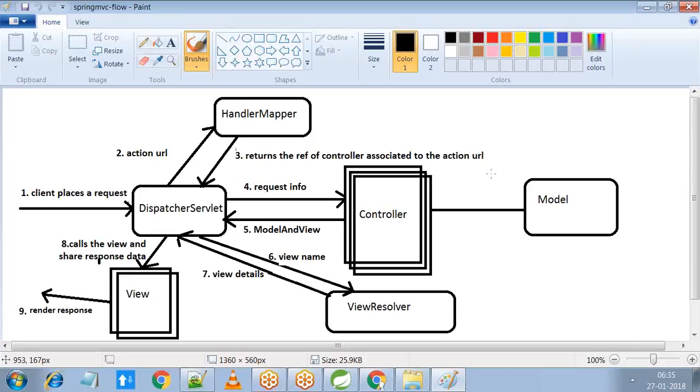Is the handler mapper a predefined component? Yes. This handler mapper is also one of the Spring MVC components.